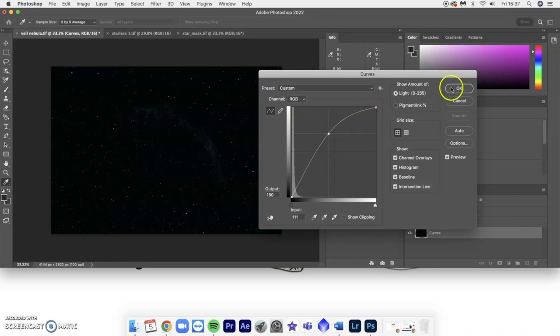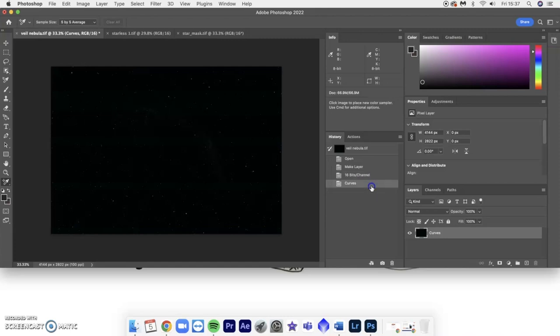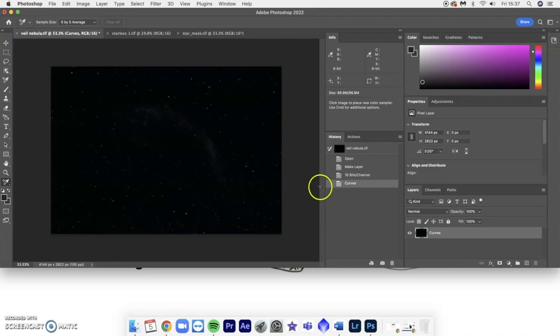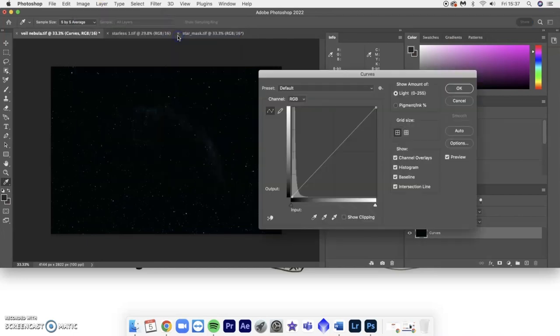I'm happy with that. I'm going to click OK. And if you'd like to see exactly the change that that action has made to the previous step, you can simply click back a step in the history panel, before and after, before and after. And I'm going to repeat this step a couple of times until I'm happy with the amount of detail shown.